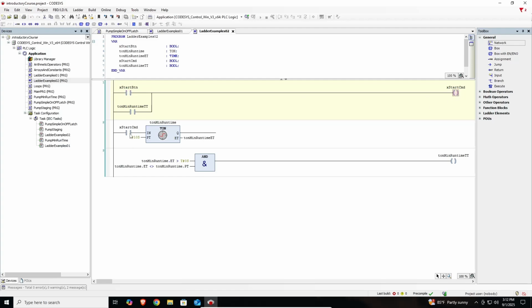That start command is going to be fed here into the TON. That's going to start this timer that is set to 10 seconds for now. And again, this will vary depending on the system that you are controlling, right? So just keep that in mind.